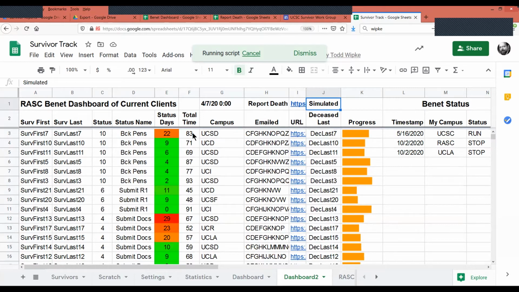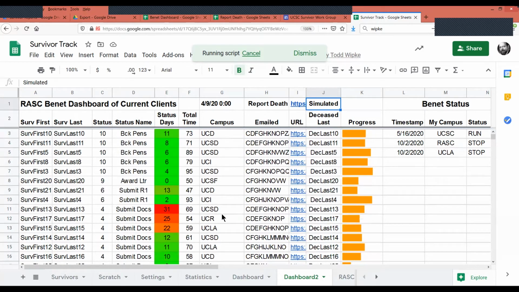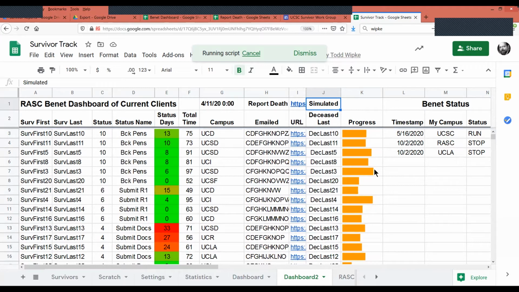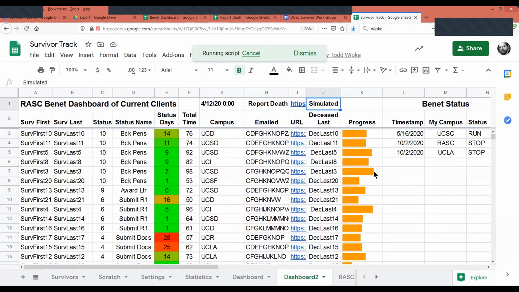The total time is recorded here. That's measured from the date of death until April the 9th. And the campus of the deceased is listed here. This total time is reproduced graphically, shown as progress. So as the bar goes across, based on the average length of time it takes, it gives you an idea how close to completion you might be for the whole process.